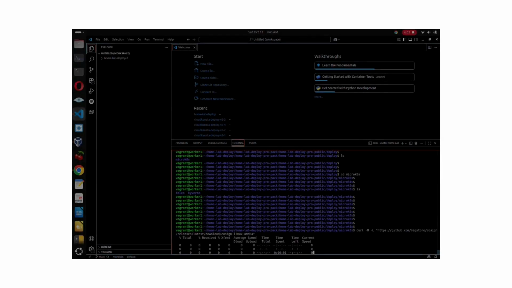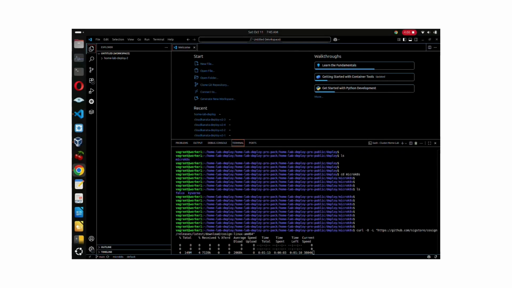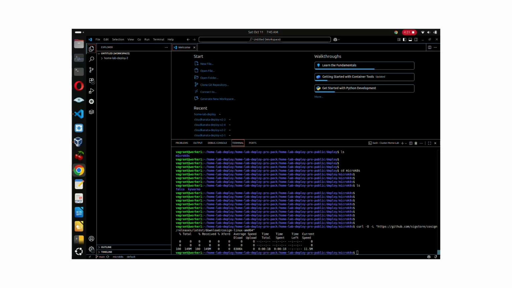Hey there, cloud natives. Ever wondered how to make sure the container images you're running are actually from who they claim to be? I mean, in today's world, anyone can push an image to a registry, right? But how do we really know we can trust it? Welcome to Tech Shorts, where we're diving into Cosign and Sigstore, your new best friends for container image verification.